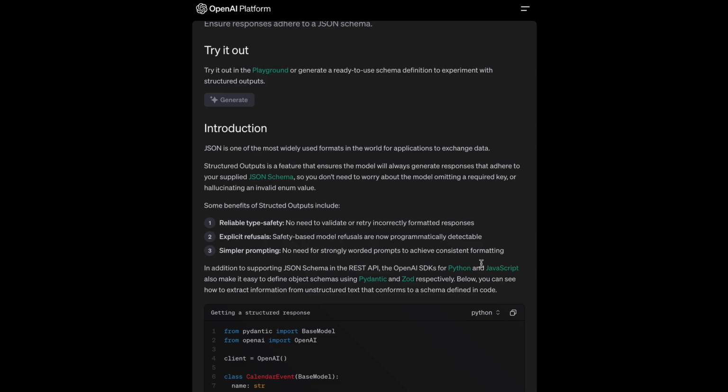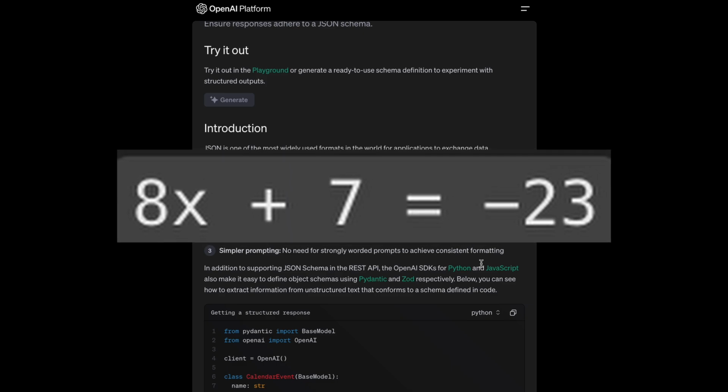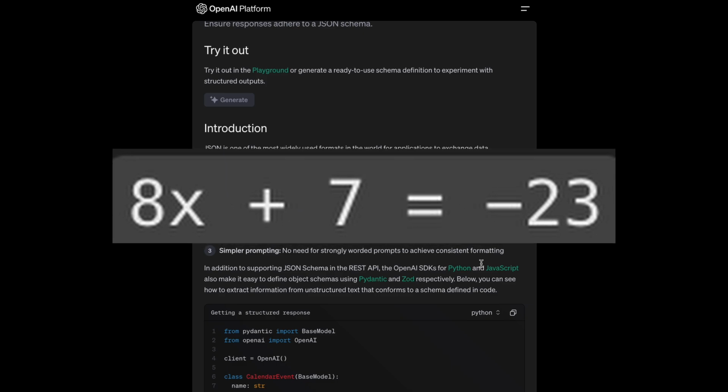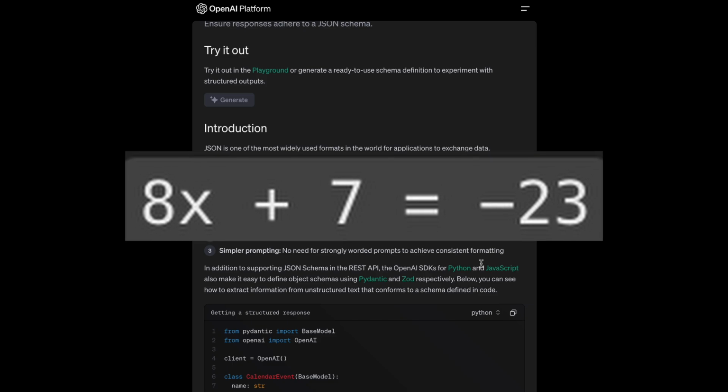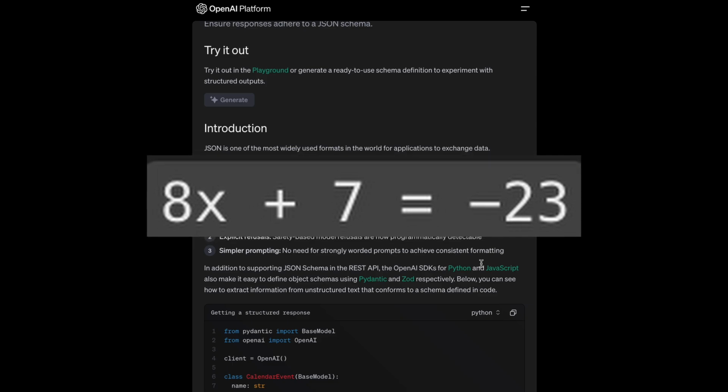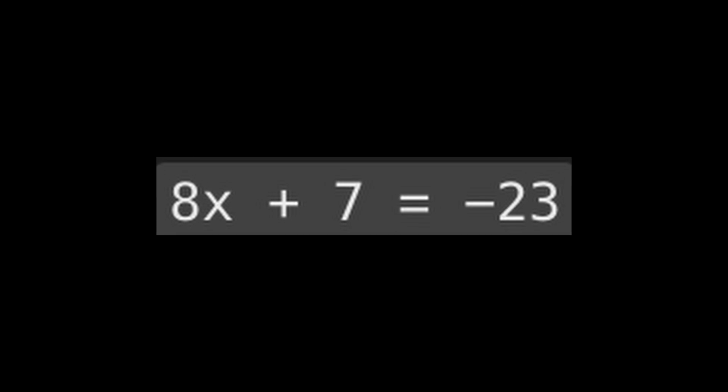For example, let's say you're solving an equation like 8x + 7 = -23. You can structure the response step by step into JSON format with keys like explanation and output. Here's a breakdown of how it works.